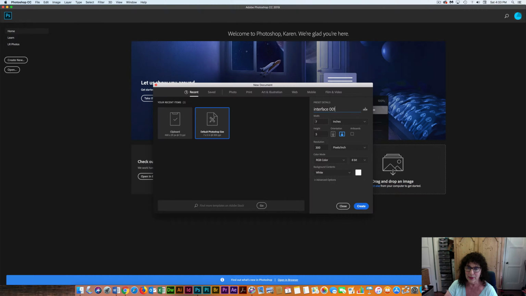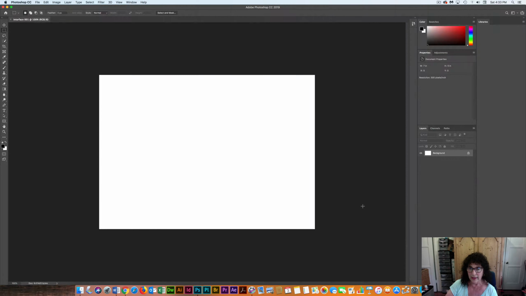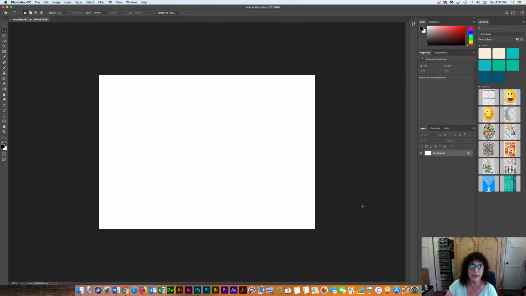Or 100 of them. The width is 7 inches. The height is 5 inches. It's landscape mode. 300 resolution, we'll talk about later. RGB color, we'll talk about more later. All monitors are RGB. It defaults to a white background, but you have lots of choices. So let's create that. And this is your user interface.